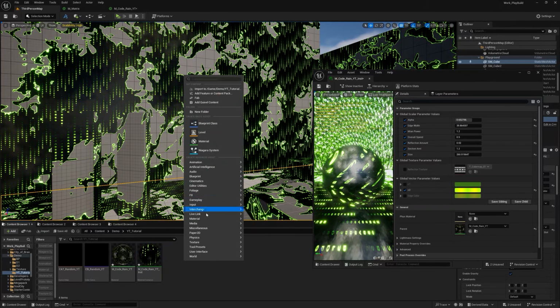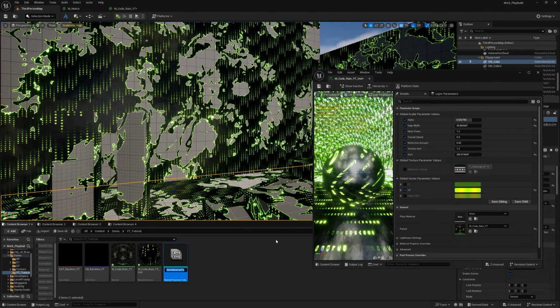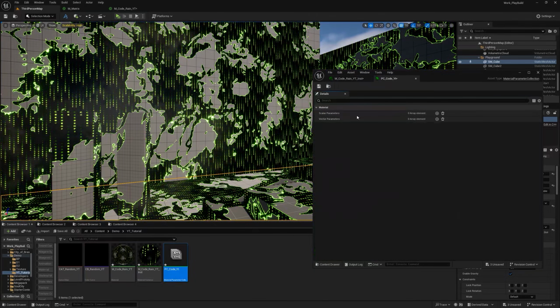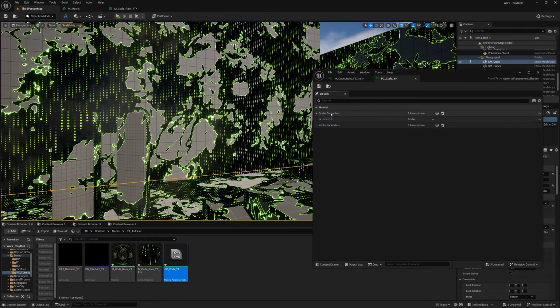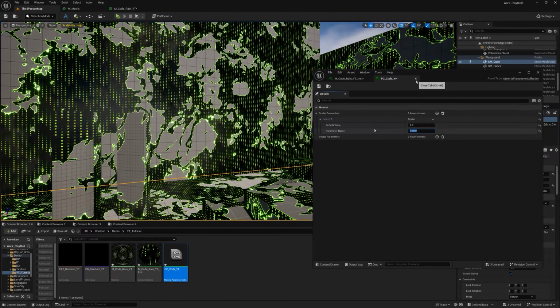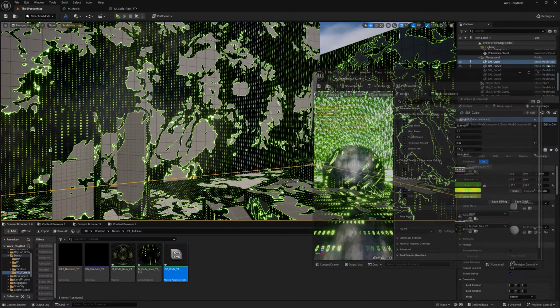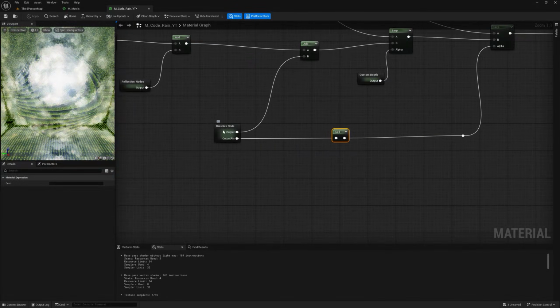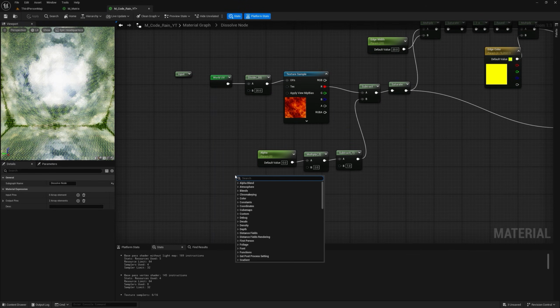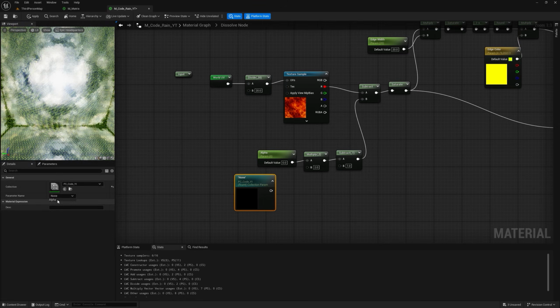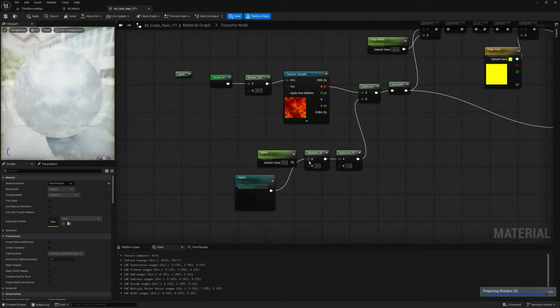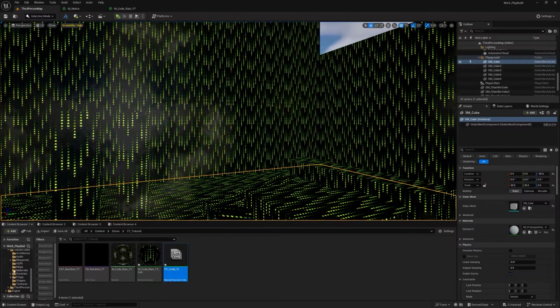For that, right click, then go to material, then get a material parameter collection and I will call this PC code, then open it up. Then we just need a scalar parameter and we can call this alpha and then close this. We don't really need that. And now we can go to the material and here we can go into the dissolve node, then replace the alpha with a collection parameter and we can call this alpha and connect this here and then connect this here and click apply.